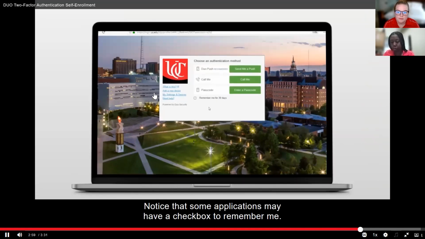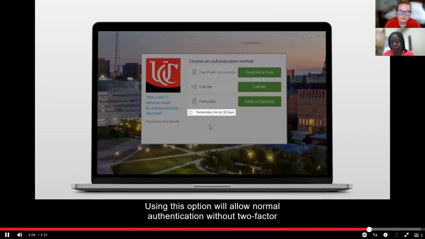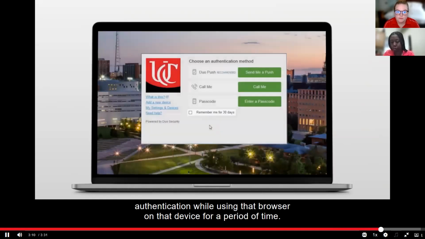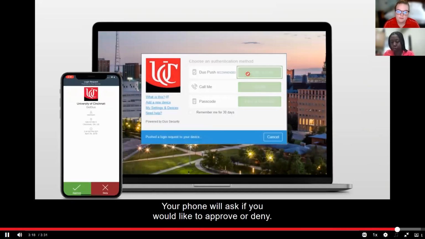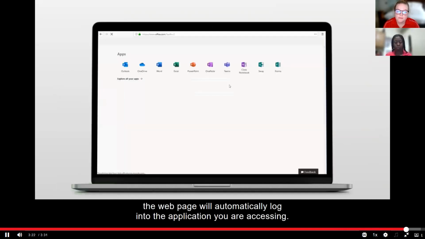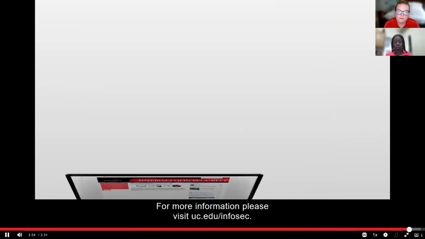Notice that some applications may have a checkbox to Remember Me. Using this option will allow normal authentication without two-factor authentication while using that browser on that device for a period of time. Select the Send Me a Push to send a notification to your phone. Your phone will ask if you would like to approve or deny. Once approved, the web page will automatically log into the application you are accessing.